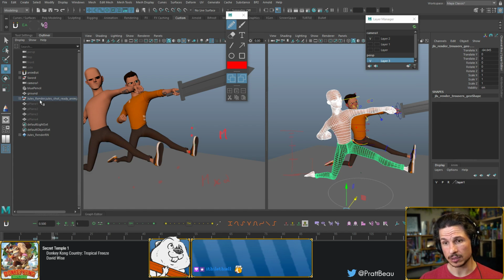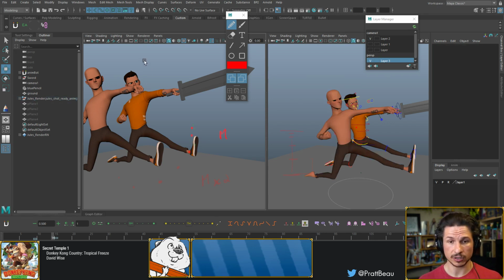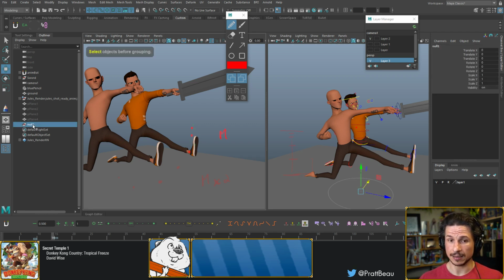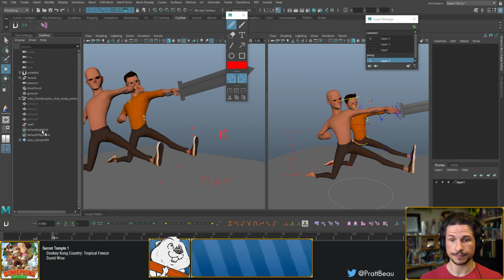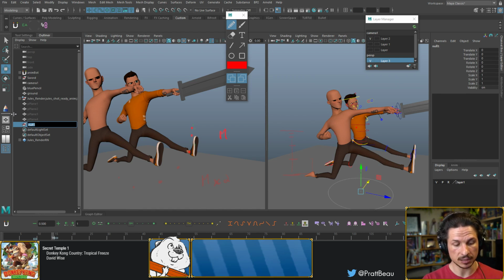Now, to pull these out can be a little bit of a pain to do manually. So what I like to do is make sure nothing is selected. Absolutely nothing selected, and hit Control G on your keyboard. This is going to create a group. But since nothing is selected, it'll just create a null object. So Control G, that's the same as going to edit group right there. But since nothing was selected, it created an empty group, a null object. And with this, I'm just going to call this multiples.